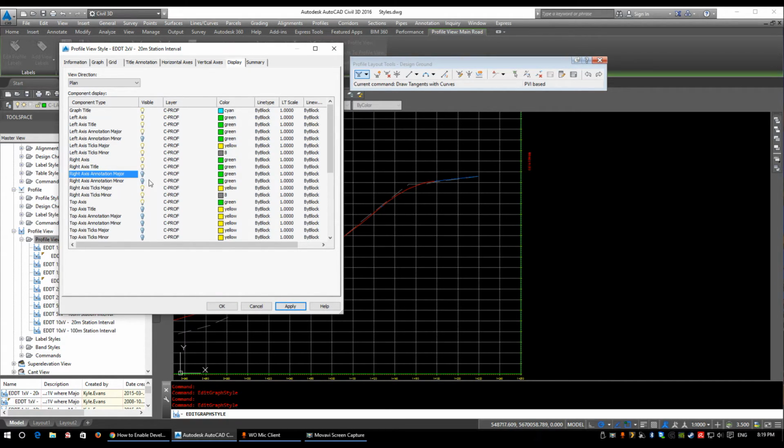Annotation major, so this gets rid of all my labels. Turn it back on. Annotation minor. So if I had the thing set up properly with text, there would have been little pieces of text all over the place. Right axis ticks major and ticks minor, so I can turn the ticks off if I don't want them. We can turn it back on. We can control stuff with the top axis. We can control items with the bottom axis.